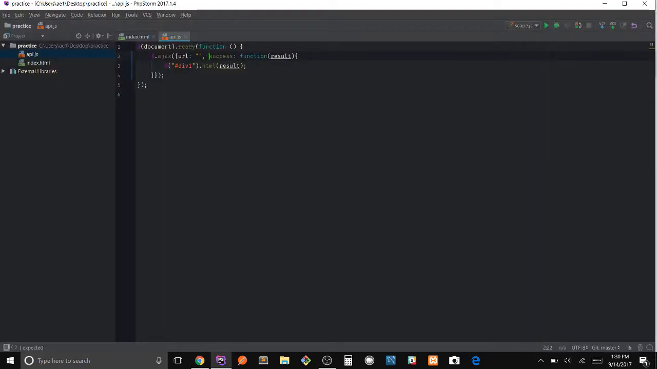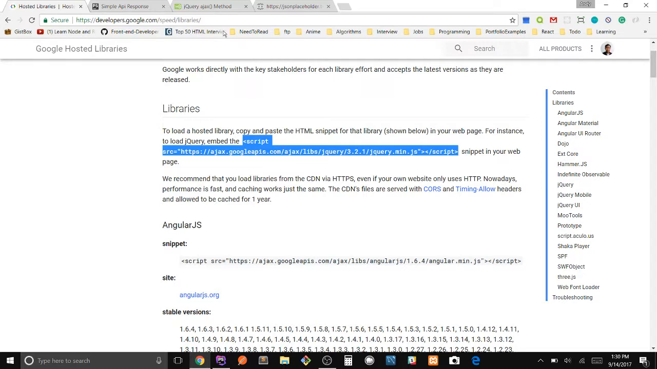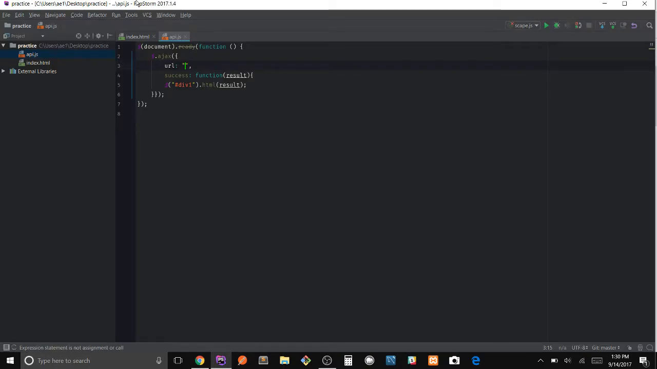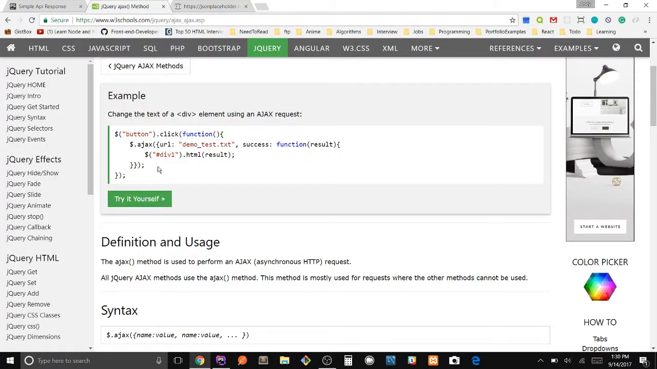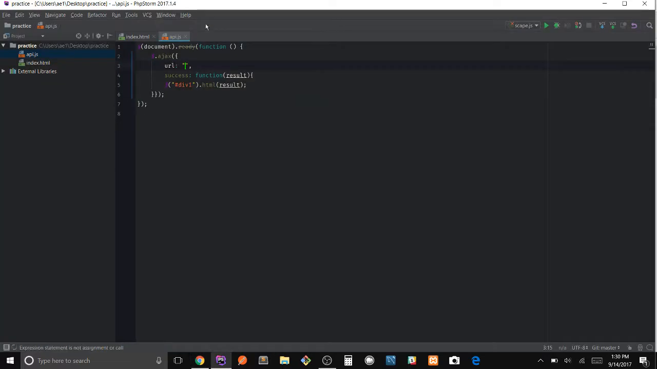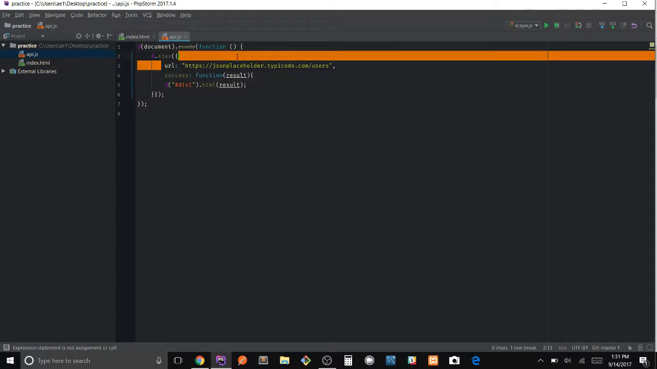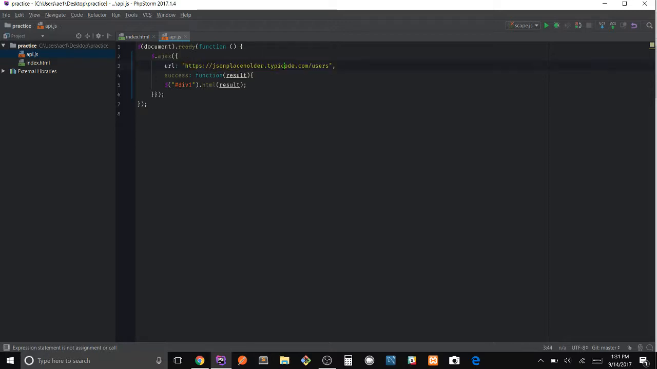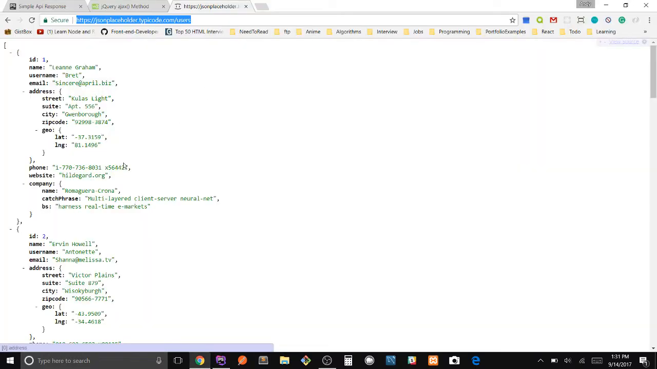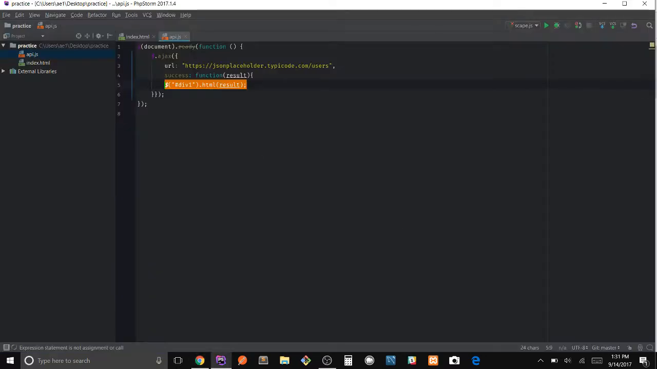So for my URL, I'm going to make this a little bit cleaner. Oops, let me copy that URL again and paste it here. Okay, so what we're doing here is making a request to this fake API. Once that request is done, it's going to return all of this and pass it within this function. So let's console log that function, or the result.